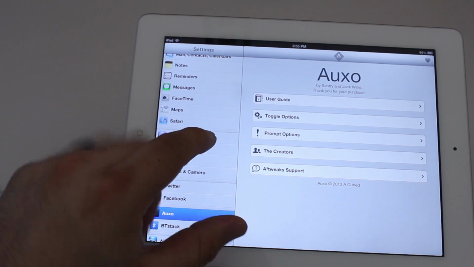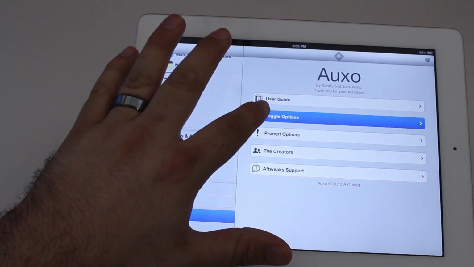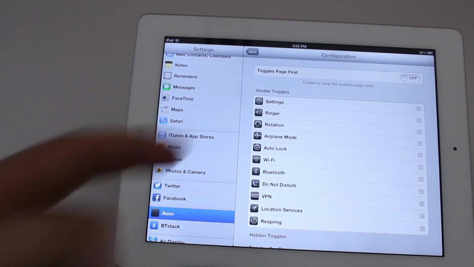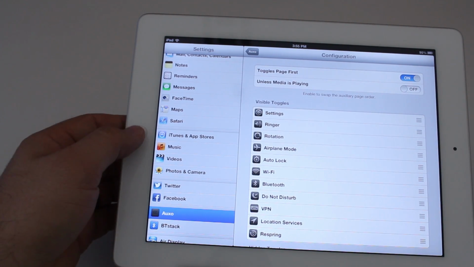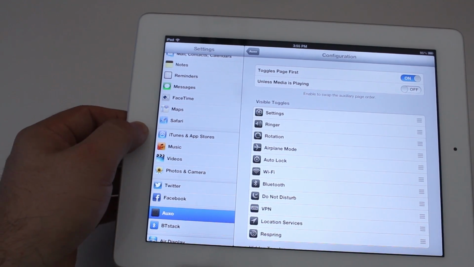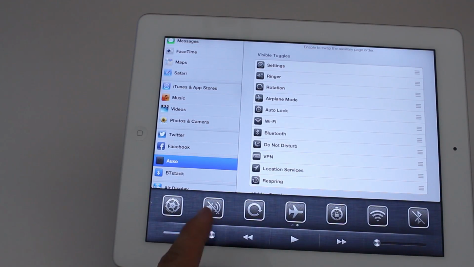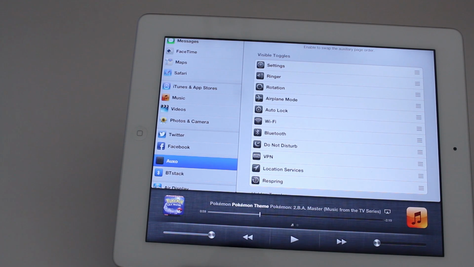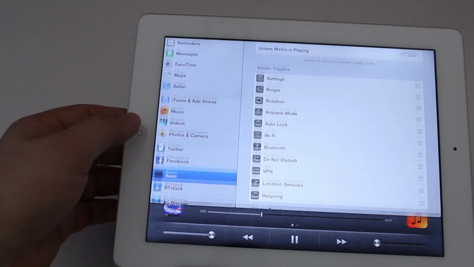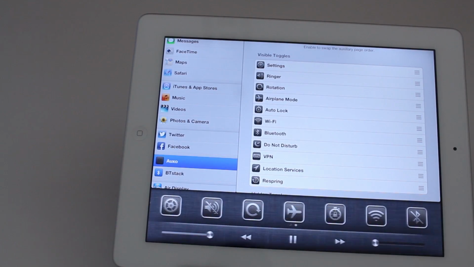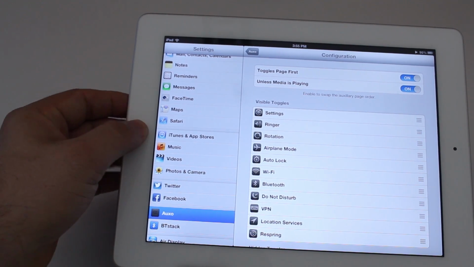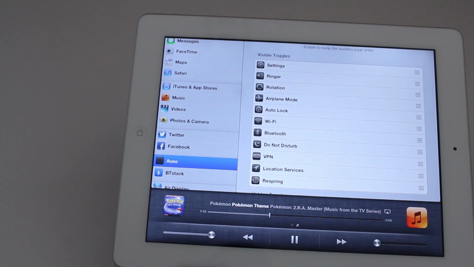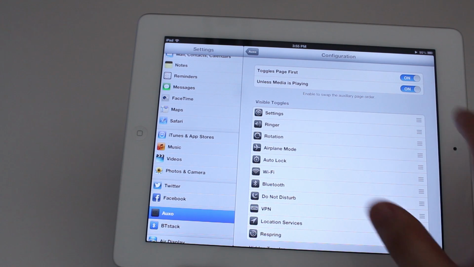Moving on, the next option we have here is toggle options. Now, at the top of the page here, you can see that we have toggle page first. So if we turn that on, if you launch the app switcher and then swipe over, you'll actually see that the toggle page comes first now. Now, there's also another option to switch that with the media controls, but only when media controls are playing. So as you can see, I started a song. If I turn on that option up here, it will put that media player page first instead of the toggles, but only when a song is playing or when media is playing.